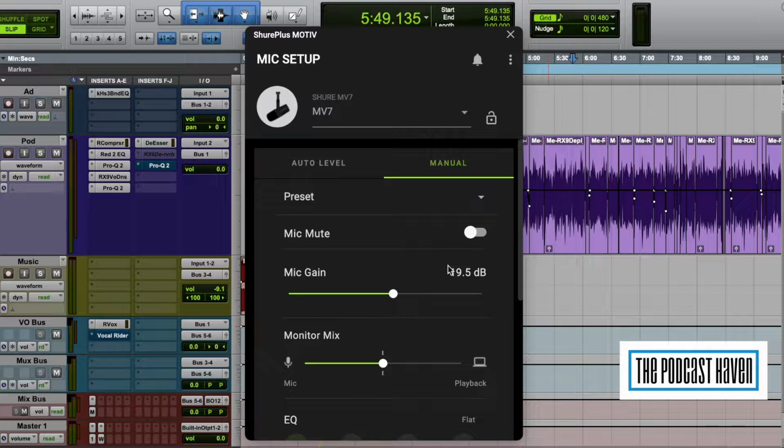I'm reviewing the desktop version of this. There is a version for iOS and I believe for Android as well, but this is going to be covering the desktop version. And for this tutorial, this walkthrough, I am using the Shure MV7 and I have this plugged in via USB. Quick note, if you have it plugged in via XLR and you're going into an audio interface, you won't be able to use this app. This app is only for when the mic is plugged in via USB.